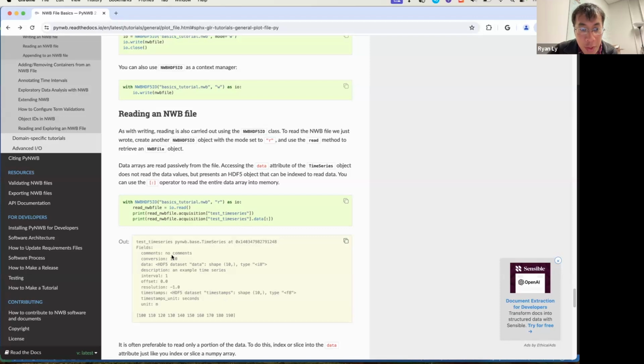But it will show you the metadata and have a pointer basically to those data. If you call read NWB file .acquisition at test time series .data, you'll get this HDF5 dataset. And if you index it using square brackets colon, then it will load all of the data array into memory. And we can print that out and see it here.